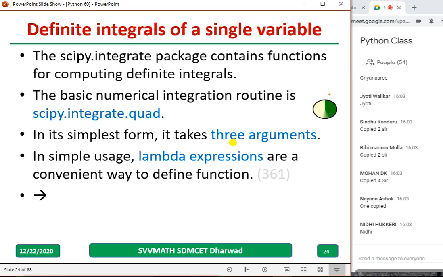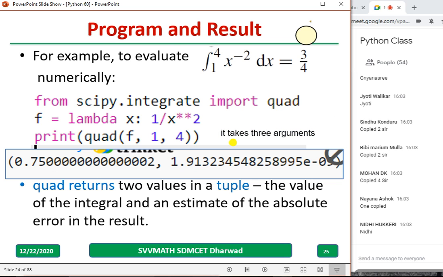Okay, hope most of you have copied a few points from this slide. We'll see an example. The simplest example: to evaluate the integral from 1 to 4 of x raised to minus 2 dx, equal to 3 by 4, what we get. But how to write this in Python: from SciPy.integrate import quad, and this x raised to minus 2 is nothing but 1 by x square.